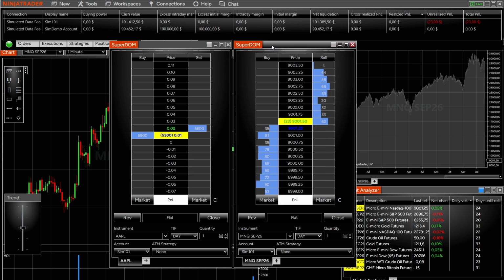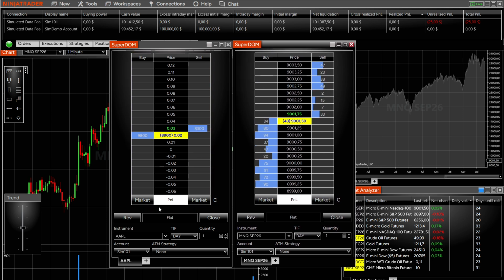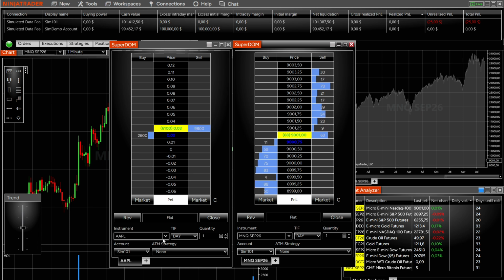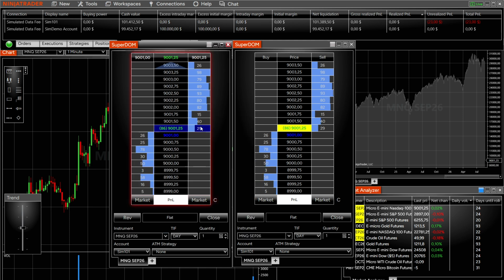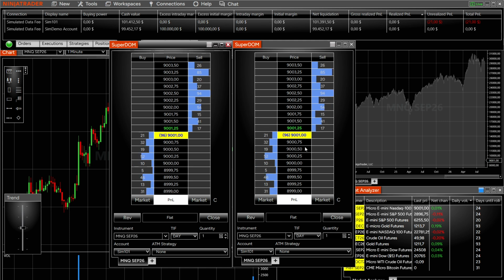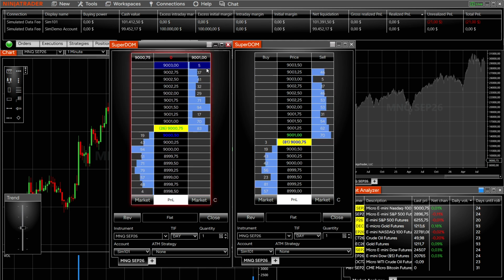And before we begin, you actually must select what you want to see in here. So at the bottom left, it says instrument, and you can of course go and change it. For example, I'm going to put both of these on this MNQ September 26, and then over here, I'm just going to compare them side by side.